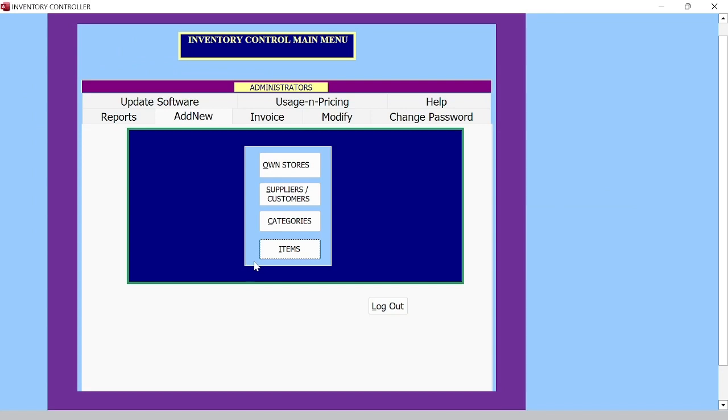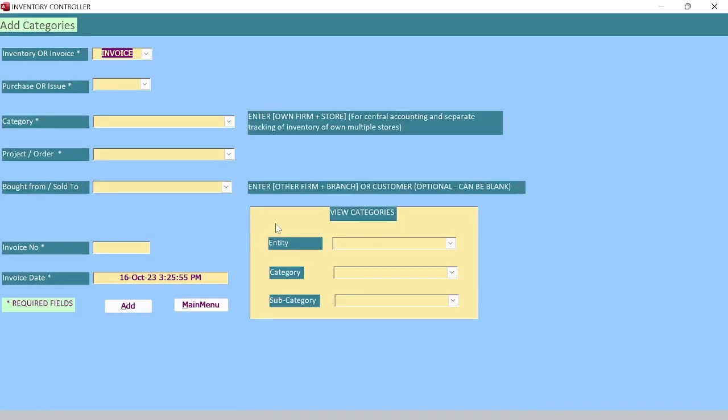Next, we add categories for invoices, either purchase or issue. Purchase invoices are inward entries and add to stock balance. Issue invoices are outward entries synonymous to sales, where stock balance reduces.